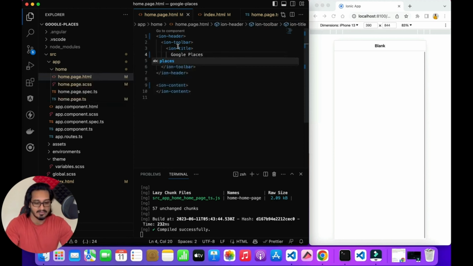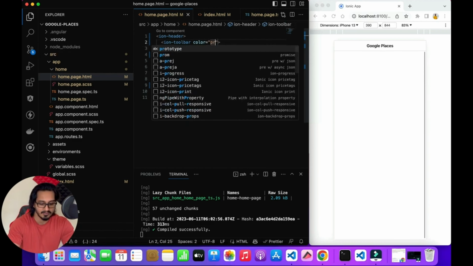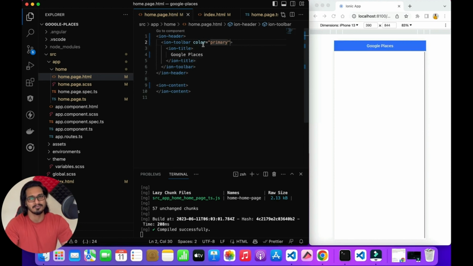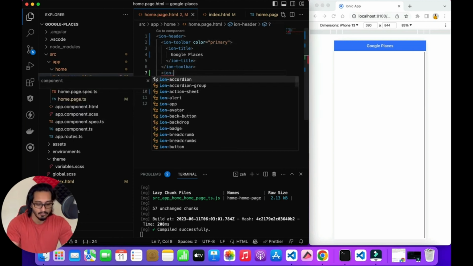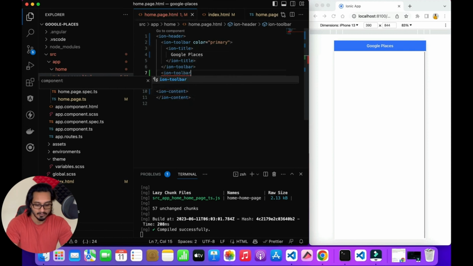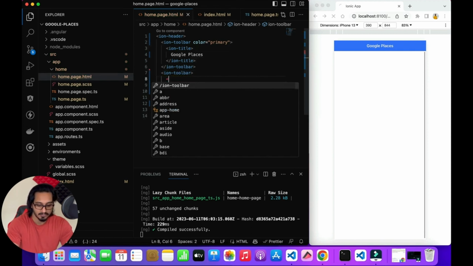So Google Places, that's the title that I'm going to give, and let me change the color to the primary one so that it looks nice, because we have to design it properly, right? Now this is the iOS mode. This is iPhone 13. Now I'm going to create another toolbar for our search bar, because that's where we are going to make the search button.